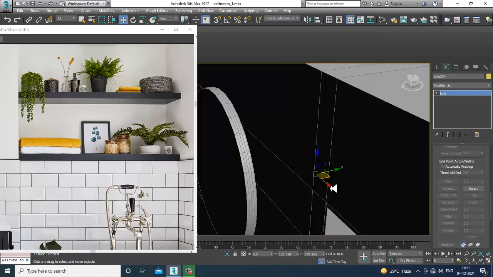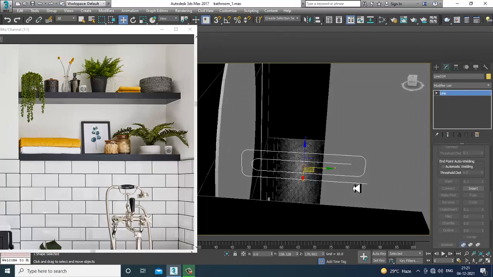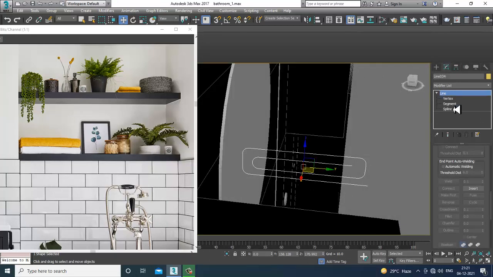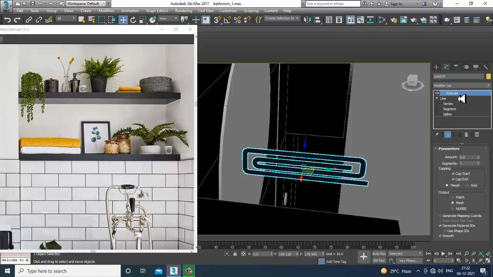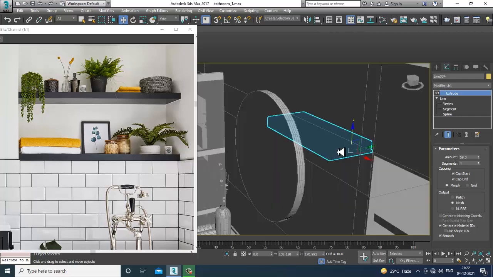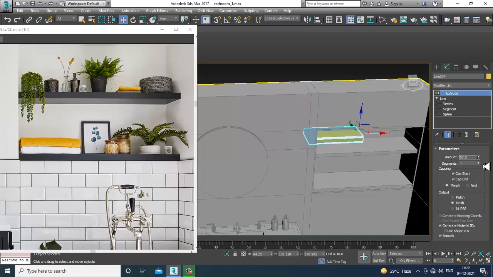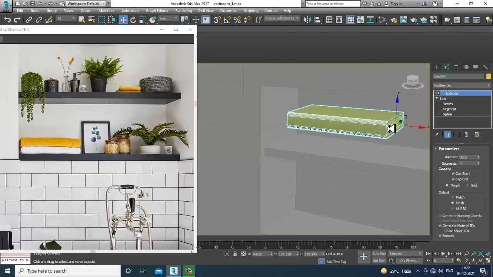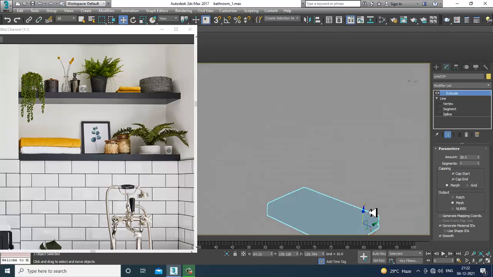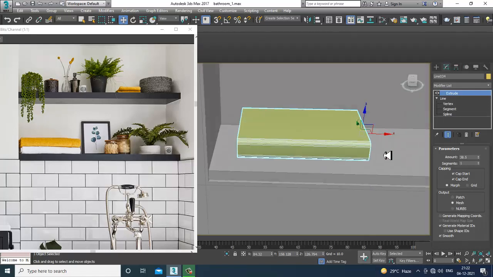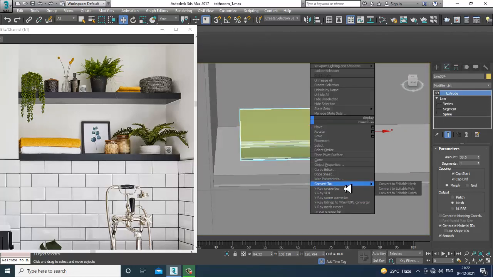After that, let's go into this spline and we can give a bit of outline and give an extrude modifier. We'll just place it over here, reduce this, and slightly push it down. We can give a cloth modifier also if required. I'll just convert this to editable poly.